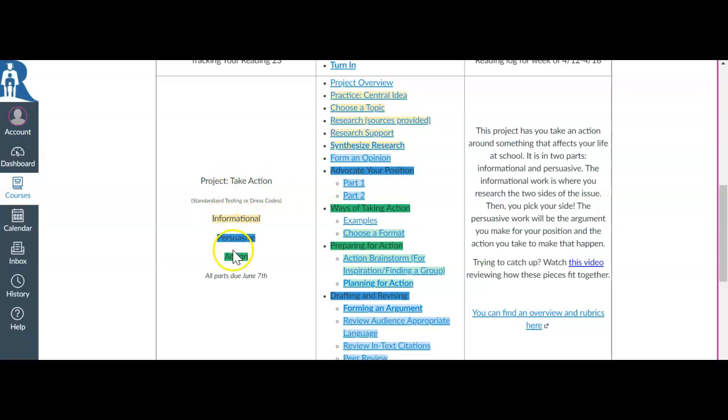You can see it's divided up into these 3 separate pieces. There's informational work that we're doing, persuasive work, and then the action itself. These are all links to the assignments on Canvas. So these will take you to where we did this work, and you can see that they're color coded for which piece of the project they're related to.